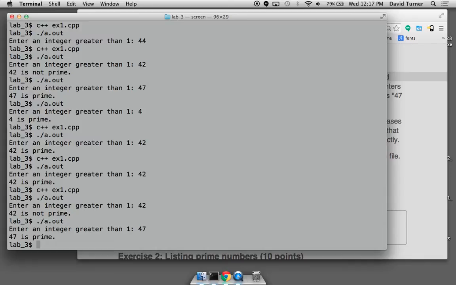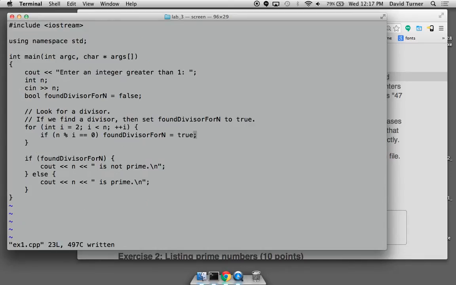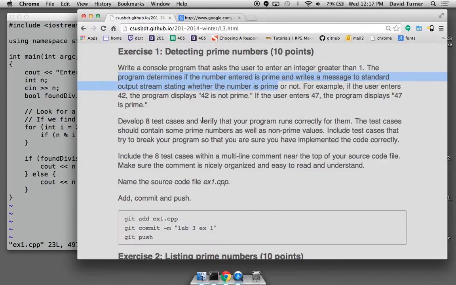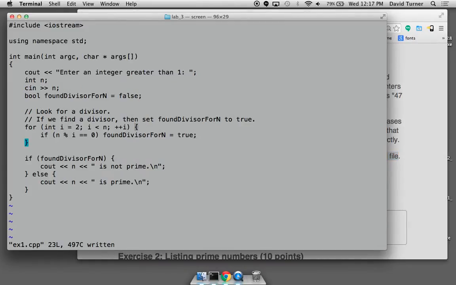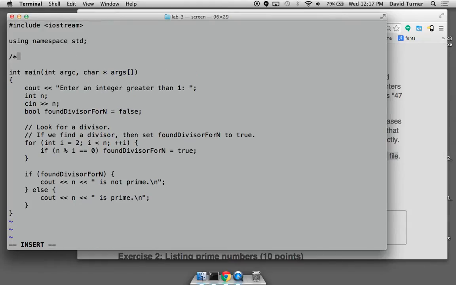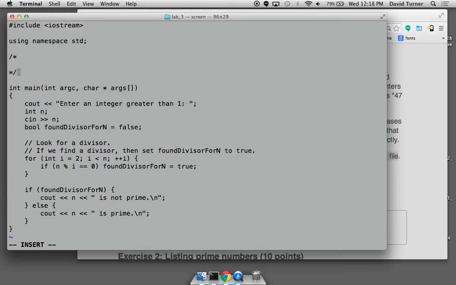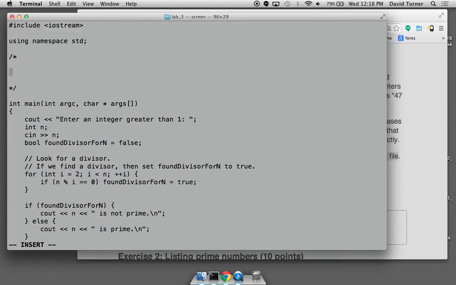47. 47 is prime. You know what? We're going to need test cases. 2 is not good enough. And in the problem, I asked for 8 test cases. And I want the test cases to be shown inside of a multi-line comment near the top of the source code file. Let's do that. And the purpose of the test cases is to try to break the program.